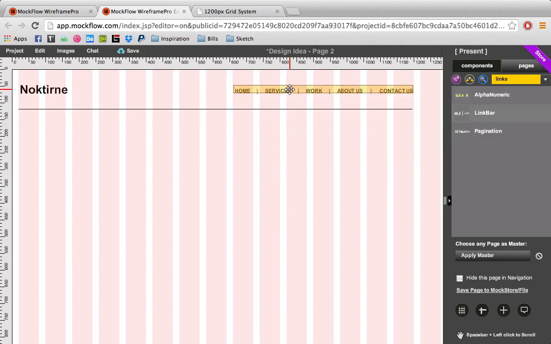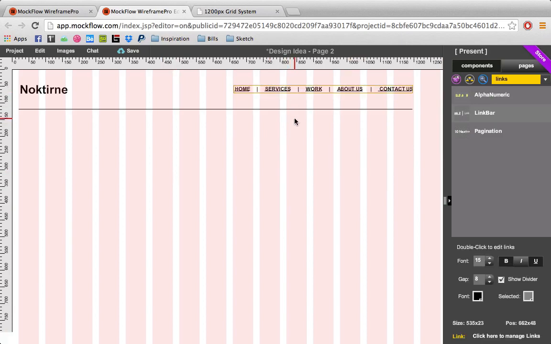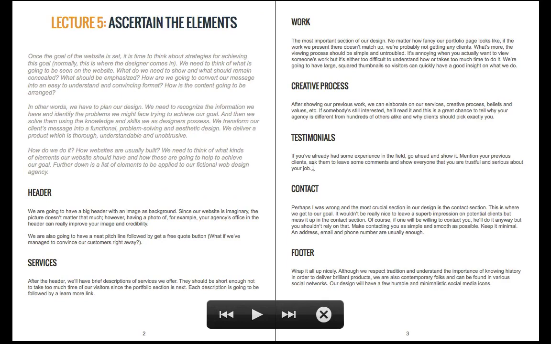Now since we have this, let's take a look back at the reference right here. It says that we're going to have a bigger header with an image as background. Since our website is imaginary, the picture doesn't matter that much. However, having a photo of, for example, our agency office in the header can really improve our image and credibility. We're also going to have a neat headline followed by a get a free quote button.